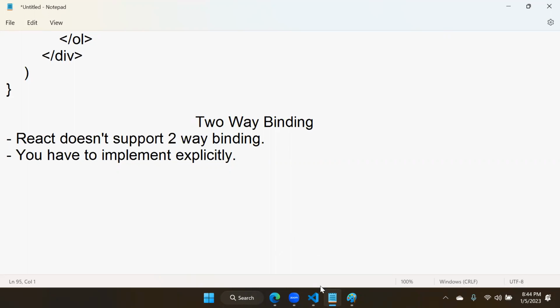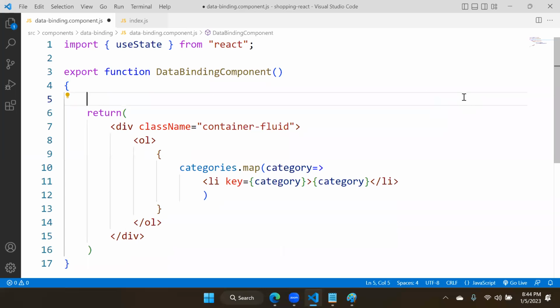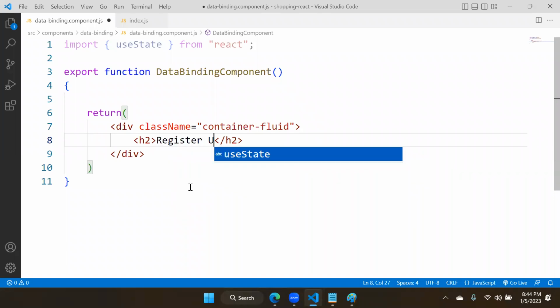Suppose, see now here, we will create a simple form, like, username. So here I say register user.